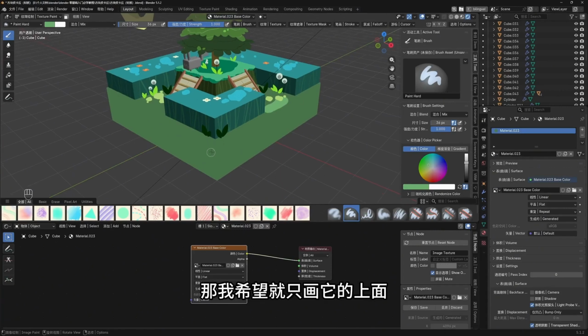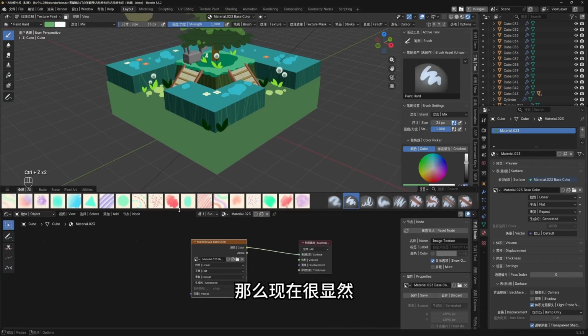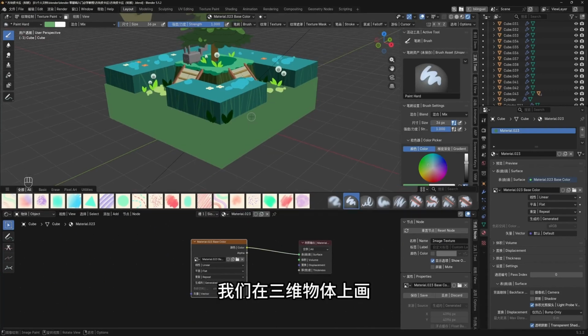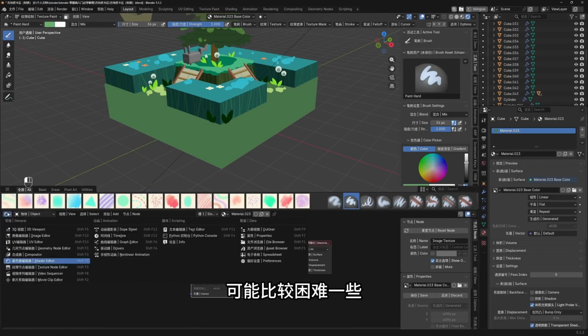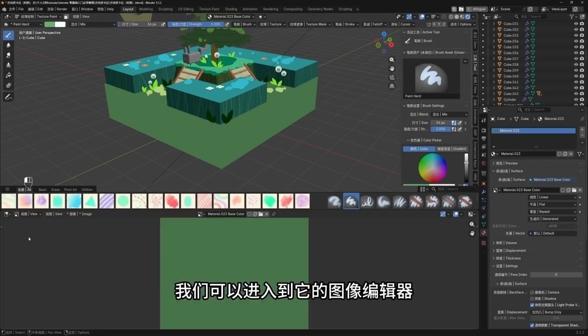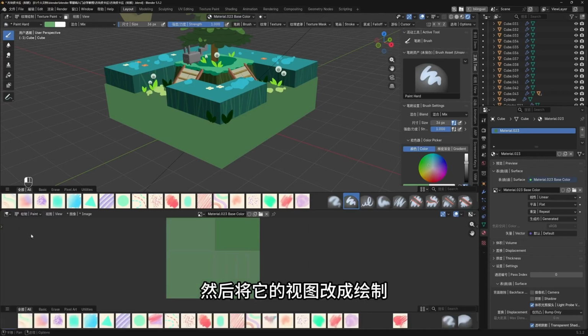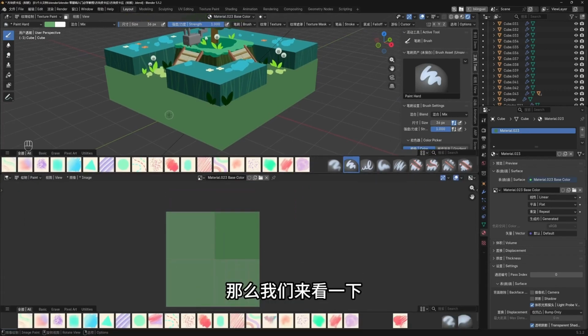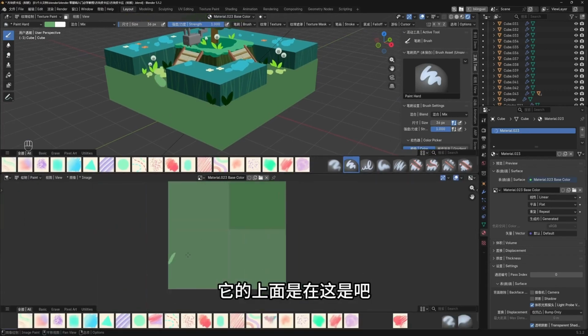The color is okay now. Then I hope to just draw the top side. Don't draw it directly. So now it is obvious that it may be more difficult for us to draw on three-dimensional objects. We can go into its image editor, then change its view to draw. So let's take a look.